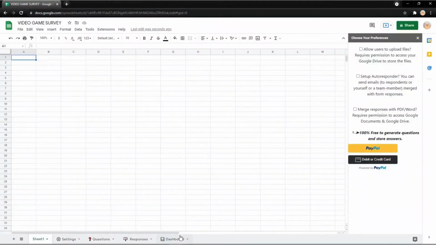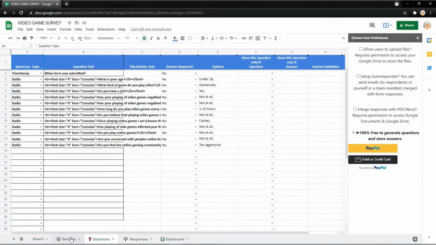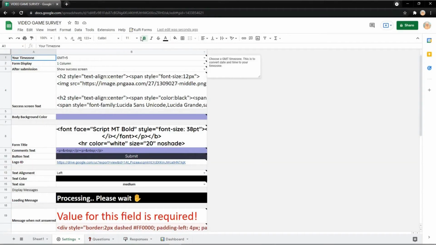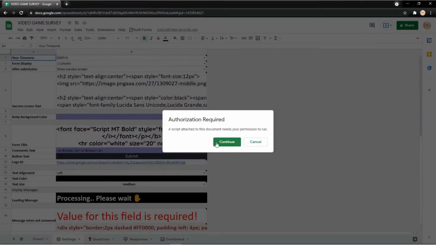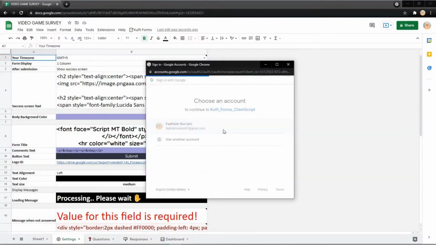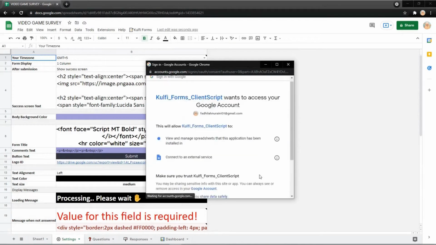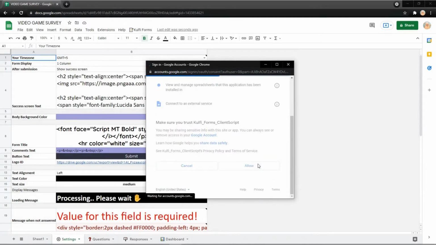And then you can check the dashboard, responses, questions, and the settings. Just refresh the page, click Coffee Form, and then Get Link. Just click Continue here, then go to your account, click Advanced, and go to Coffee Form. And now just click Allow.